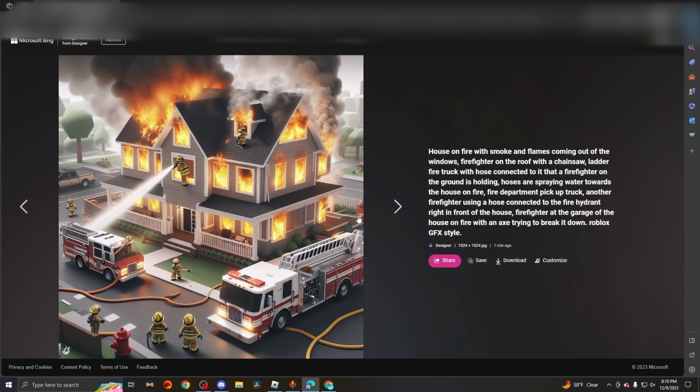It's a bit more up to the style, I guess. Like the fire hydrant isn't in the middle of the road. The hose is kind of disconnected here, but I think it's pretty good. This guy's standing out the window spraying the fire truck, I guess. I mean, this is about as good as we're going to get.